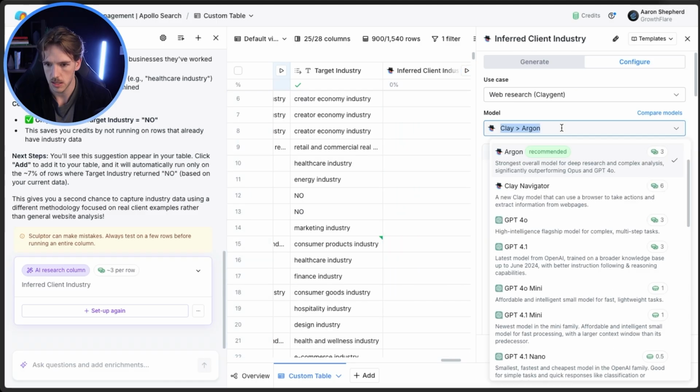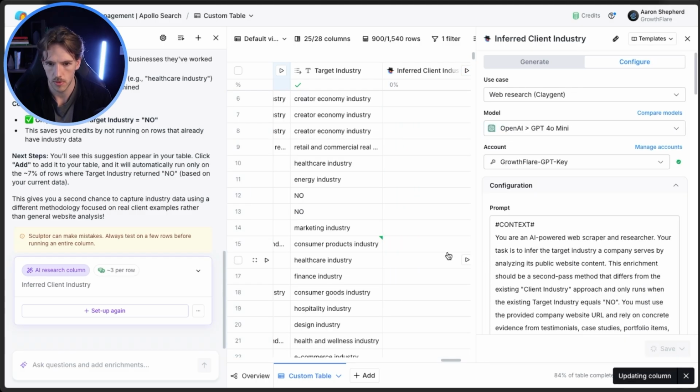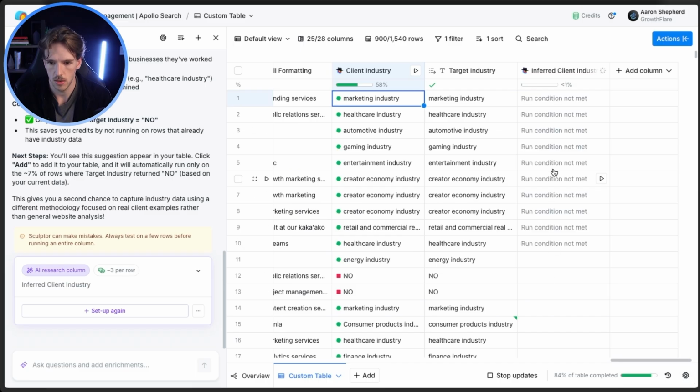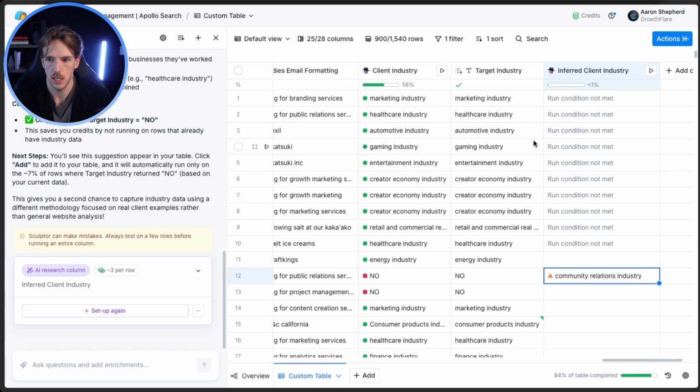And I like this. Again, I'm just going to switch it to 4.0 mini. We're going to save, and I'll just run it on the first 10 rows and we'll see what happens. As you can see here, the conditional logic was not met for all of these, but we'll try it here. And perfect. You can see that it worked exactly as we would have expected. So now there are no situations where we don't have data, and at least has its best guess in that situation. And we're set to use all of these variables in the copy.